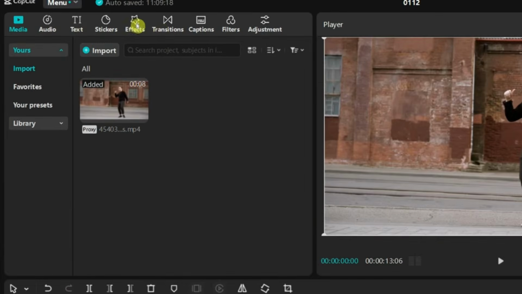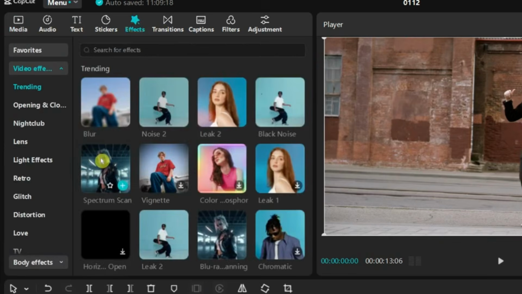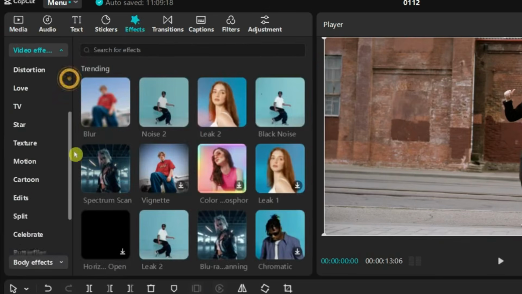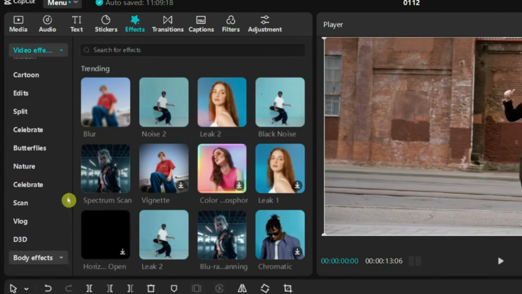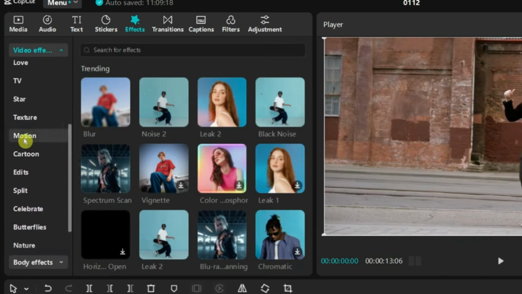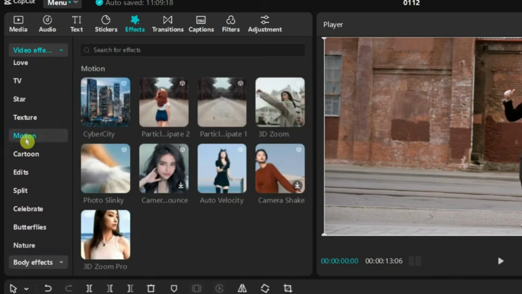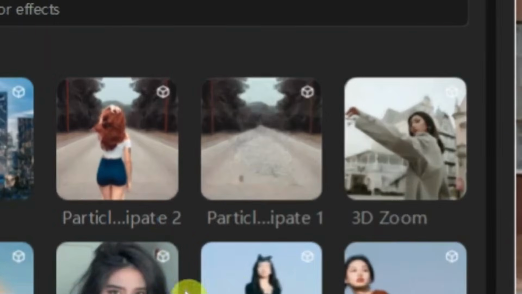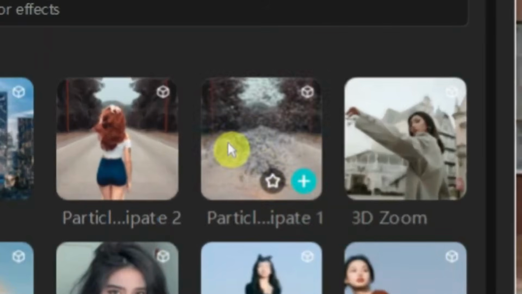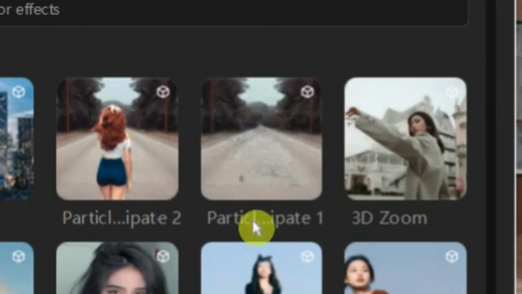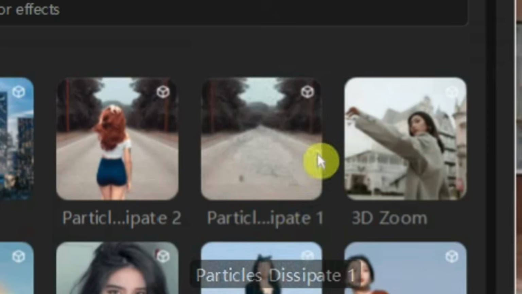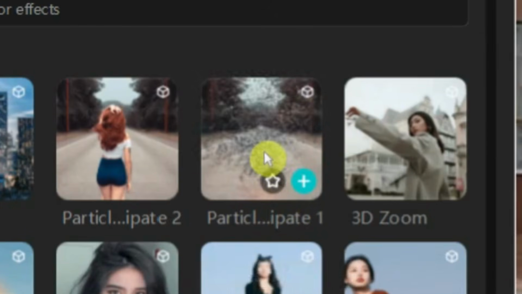Now go to the Effects tab. Under Video Effects, select Motion Effects. Here, you will find Particles Dissipate 1 and Particles Dissipate 2. For the first freeze frame, I will use Particles Dissipate 1. For the second freeze frame, I will apply Particles Dissipate 2.